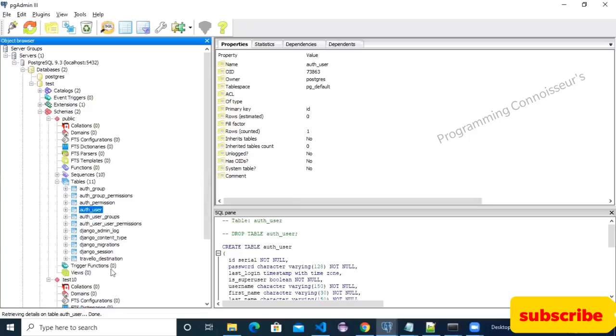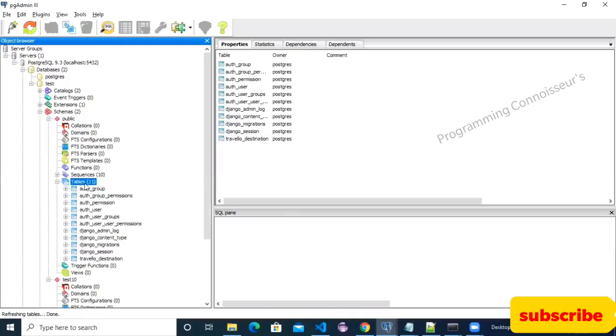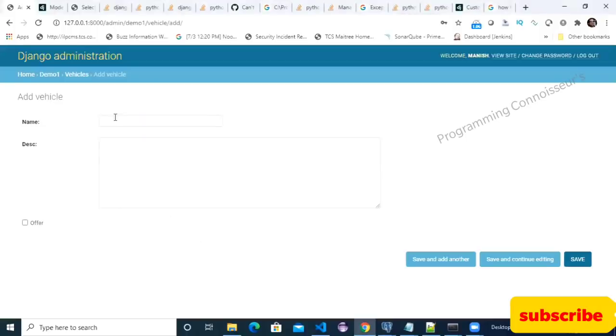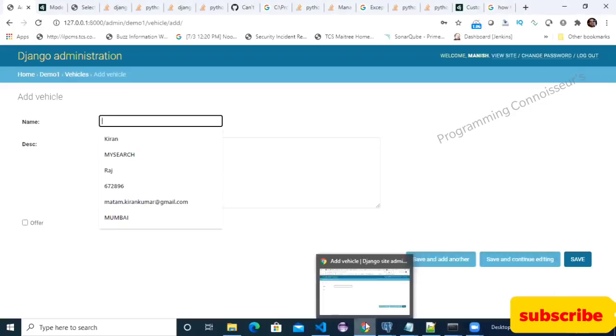Previously, only these tables were there. I will show you how this table also came into the picture. Sorry, before going to that, it is not created. So now, it has only been created in admin. Now we need to save this. Only then will it be created.